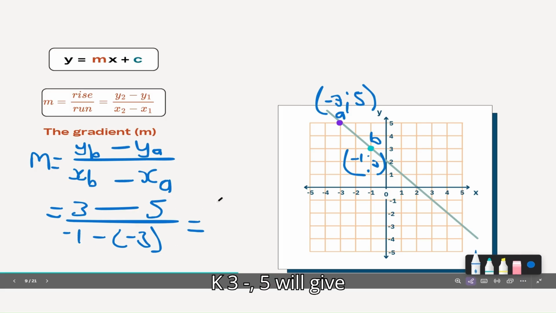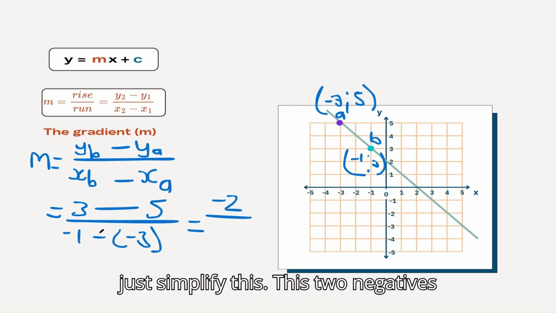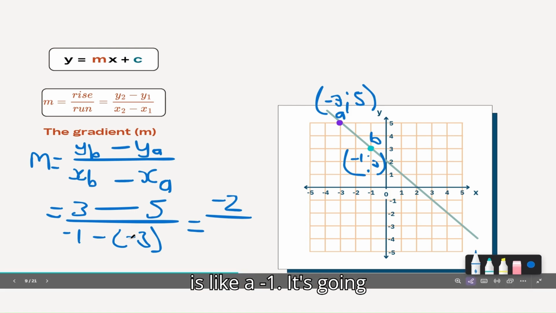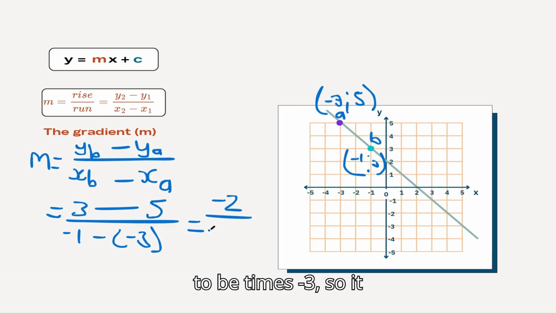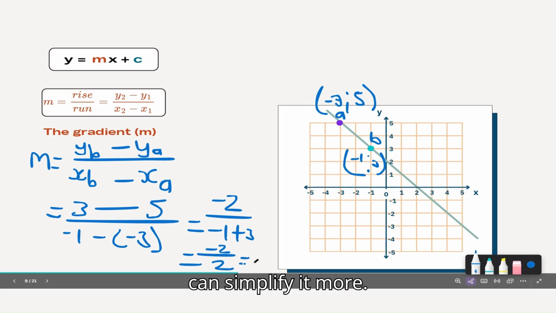Okay, so now, 3 minus 5 will give me -2, and then -1. Let's first simplify this. These two negatives make a -1, times the -3, so it will be -1 plus 3. Okay, so then it will be -2 over 2, and we can simplify it more. That will be -1. Yay! There we have our gradient.